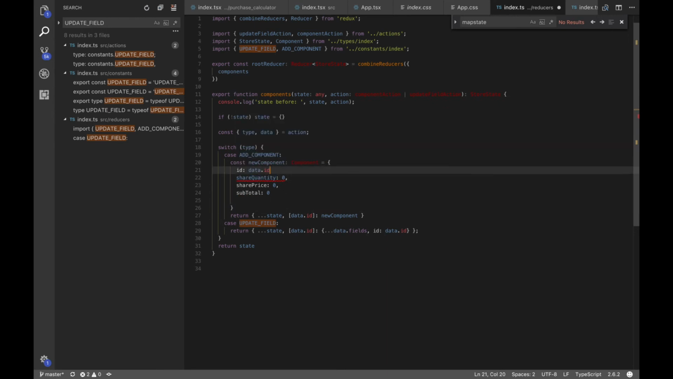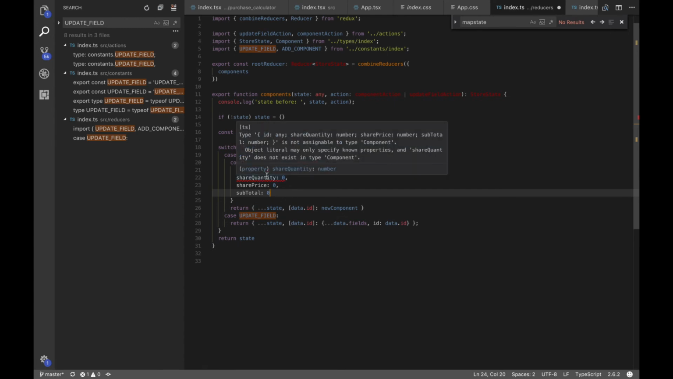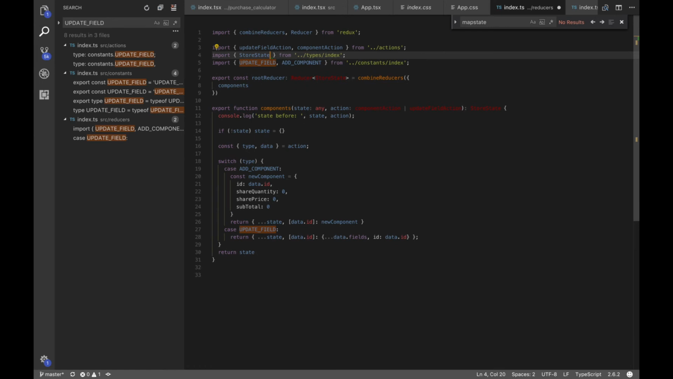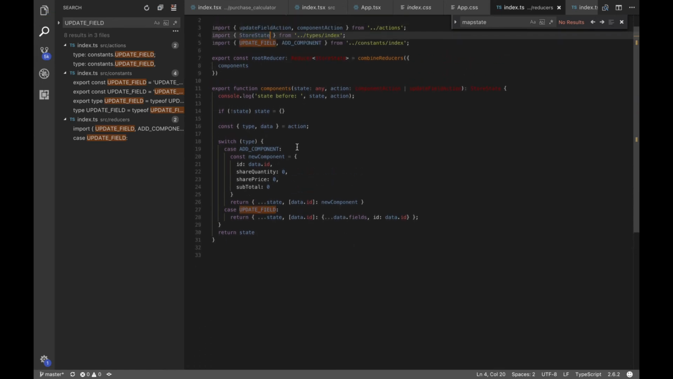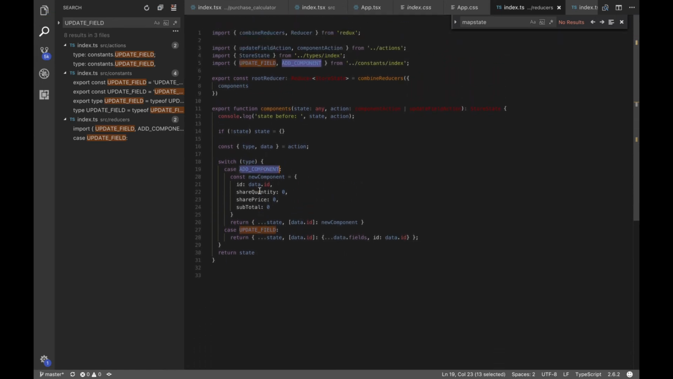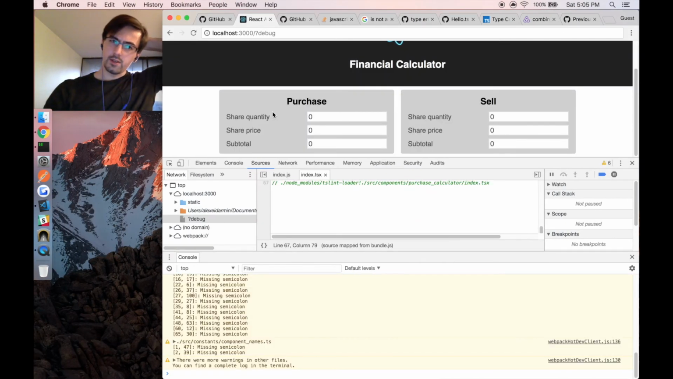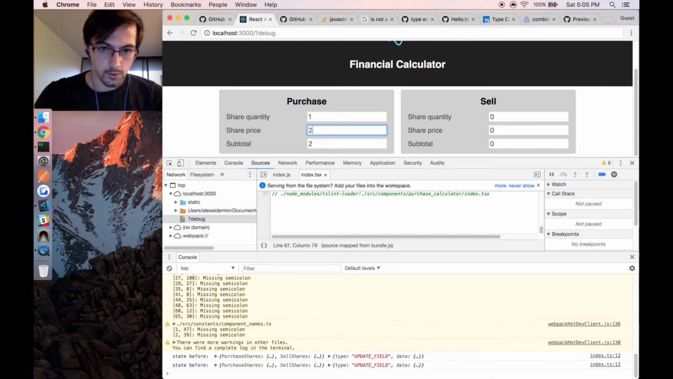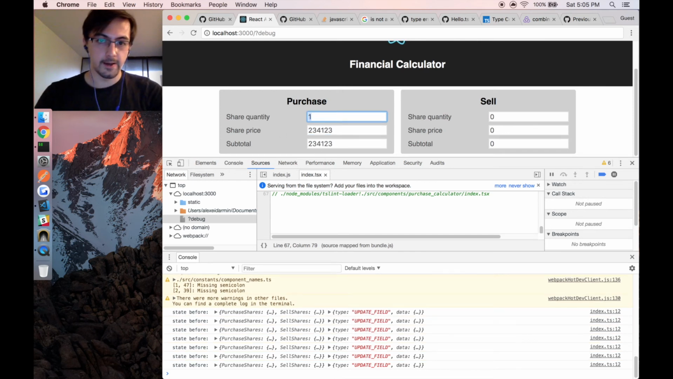Okay, we're missing the comma. We're missing something else apparently too. Share quantity. To type component. Oh yes, but you're no longer a type component because I've had enough of typing for now. I wanna get some workout. Okay, that should fix the issue of things being undefined. 1, 2, 3, 4. Yeah.